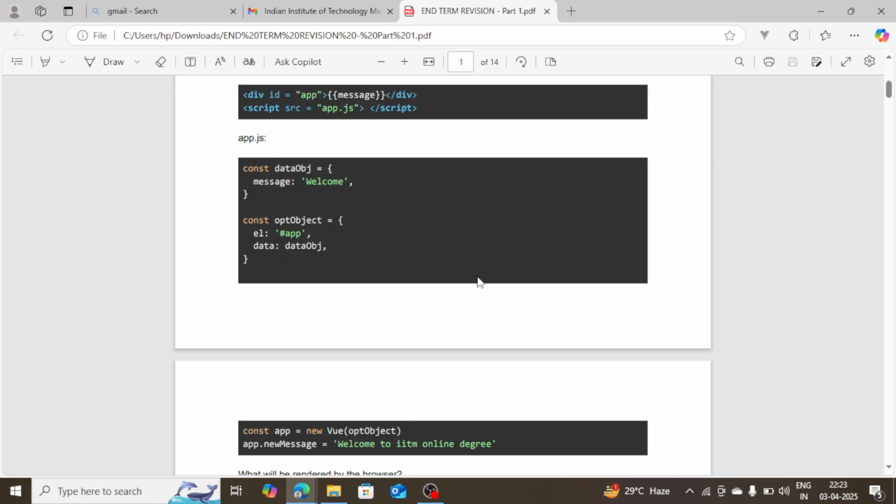But what we are doing after that, are you able to see this in the last line? It is saying new view object, OPT object, and that is also assigned to app.new message, Welcome to IIT. That new message is not declared anywhere before. Yeah, that's why, absolutely correct, so only welcome will be printed. This will be ignored.